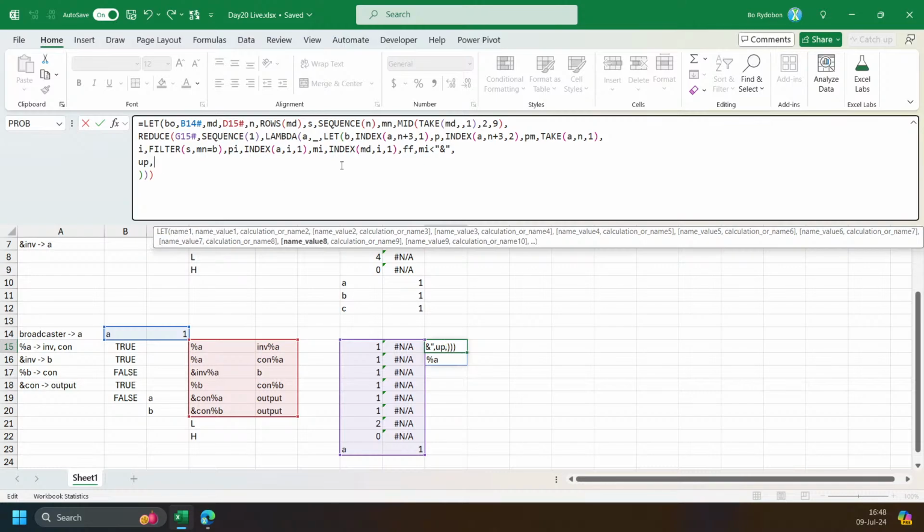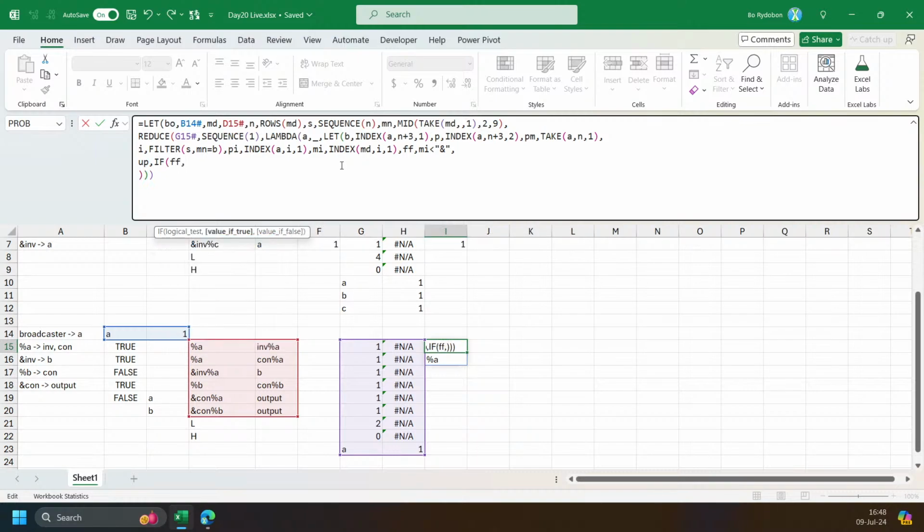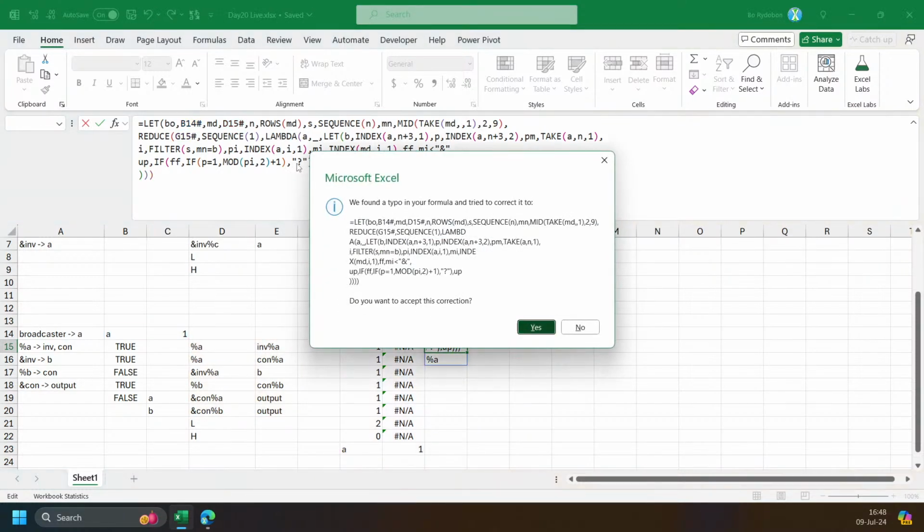Then with this update, I will check. If it is flip flop, then I have to check the pulse. If pulse equals 1, and it's just remember, so we have to do the flip flop, which is mod of pulse, which is pi 2 plus 1, and this will return false if it's high. And then for the conjunction, I just go with this one first. So this will be up.